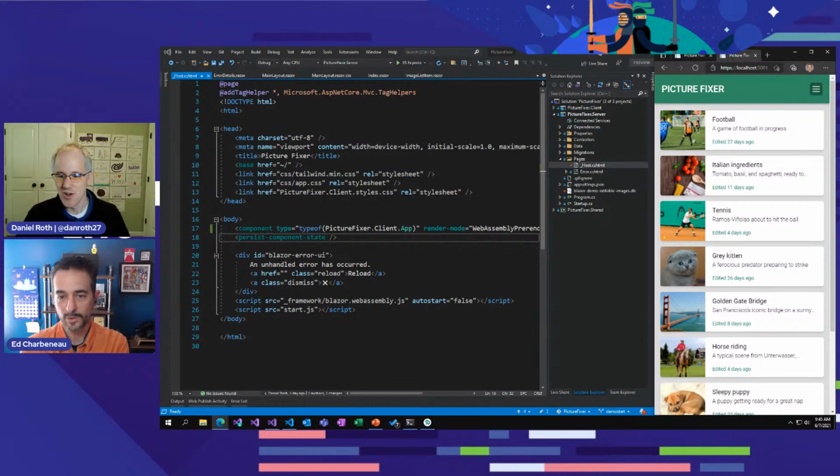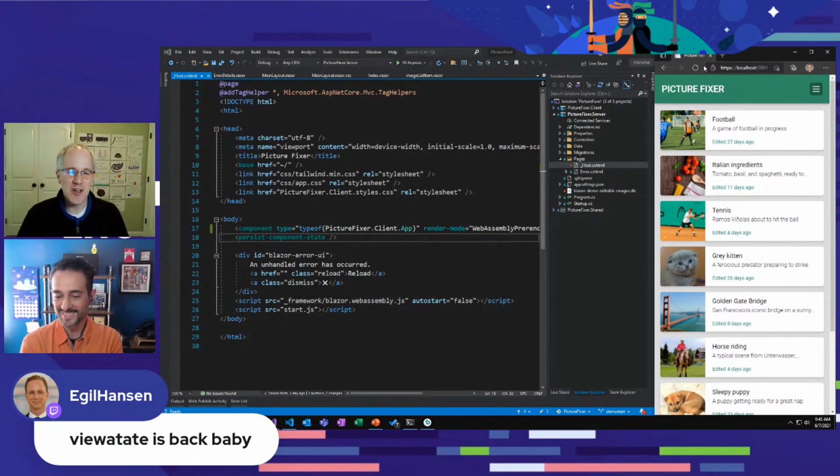All right. So I've got a question for you, Dan. How would you compare this to view state in an ASP.NET Web Forms application? I knew that question was going to come up. All the Web Forms developers are shouting, "That's view state. That's view state." I mean, it has some similarities to view state.